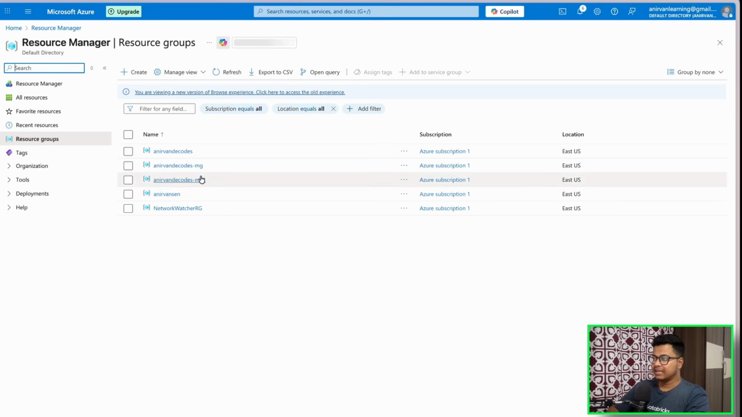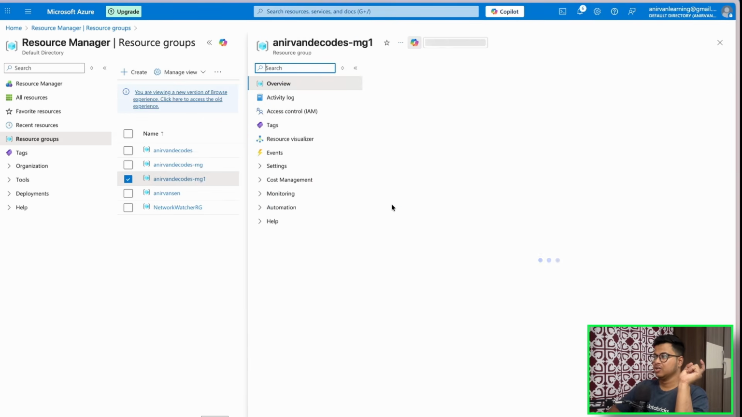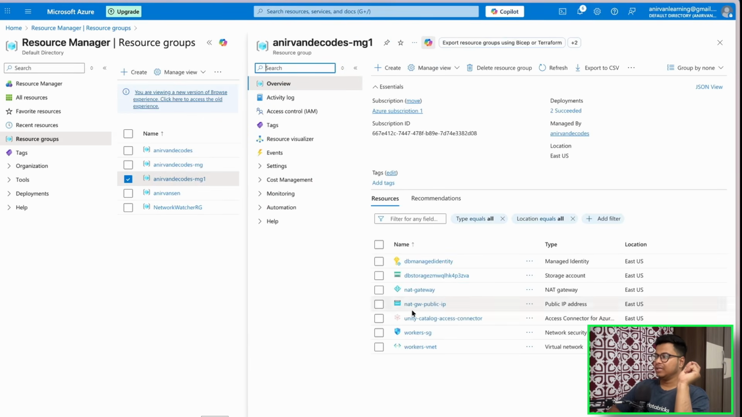You will see that there is something called a managed resource group that got created, right? And if you remember, I talked about that whenever you're creating any workspace, it creates a managed resource group. So you basically gave the managed resource group name here, right? If you go there, it will create a lot of different resources that Databricks needs.